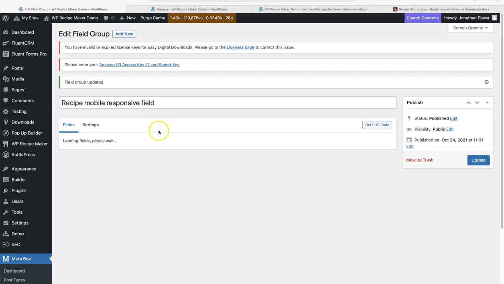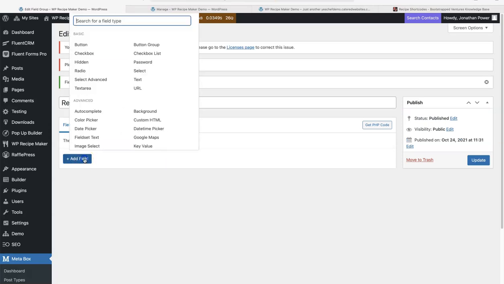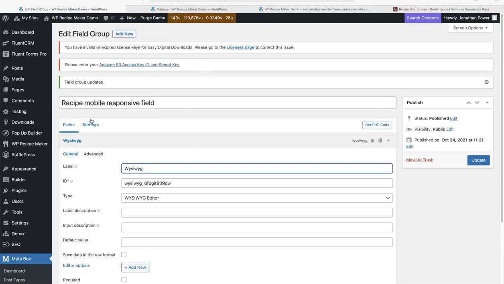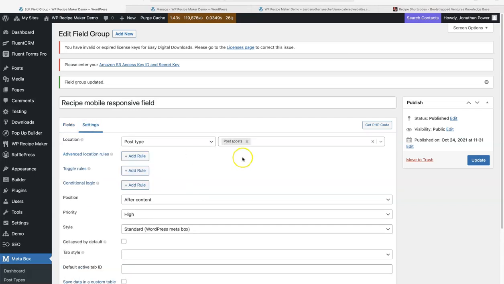So here we go. We want to add a field. It's the WYSIWYG editor that we want, just like that. And you want to label it something. It'll be a recipe card for mobile device. This will make a lot more sense, folks, when we get to the end, you'll better understand what I'm actually doing here.